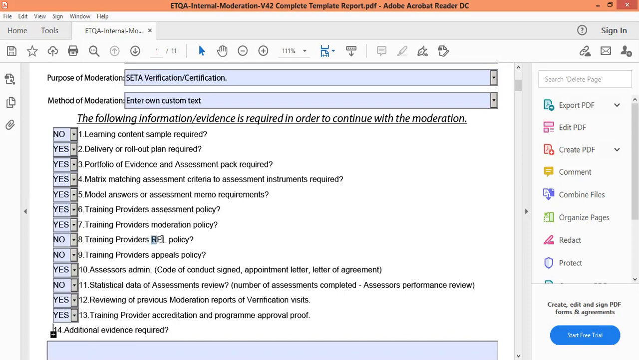The training provider's assessment policy, that is something else that you would want to look at. I'm not dealing with RPL at the moment, so if you do deal with RPL, I'm going to ask for it, but I'm not going to ask for the policy because, according to me, I don't need it. The training provider's appeals policy, I don't really need it because this is not an appeal, it's a verification. But if you want to ask for it, say yes in there.